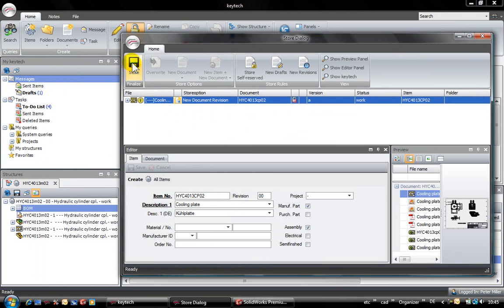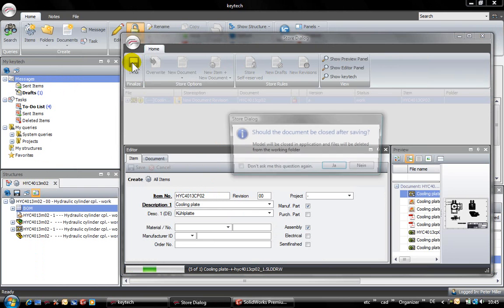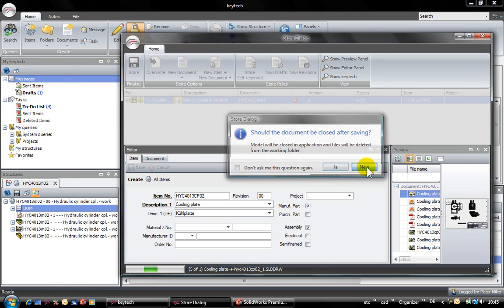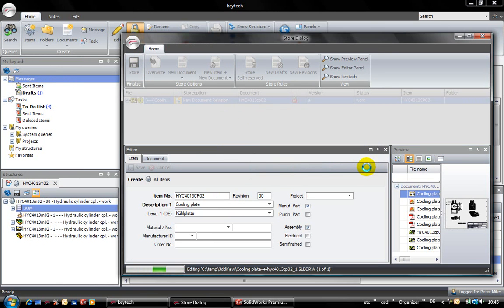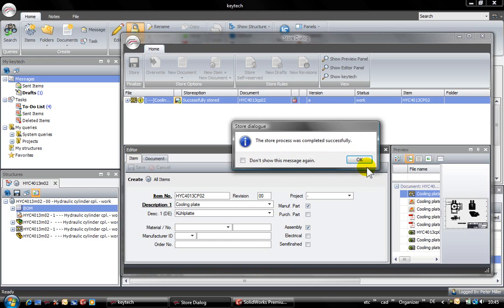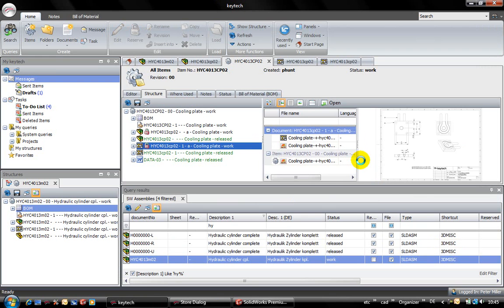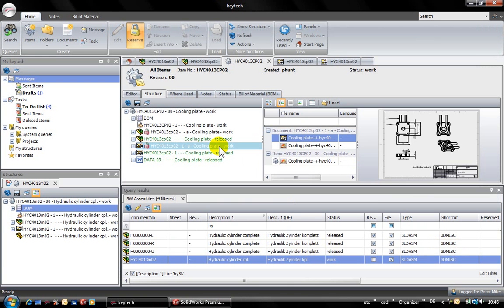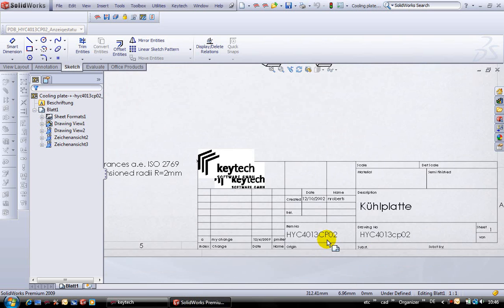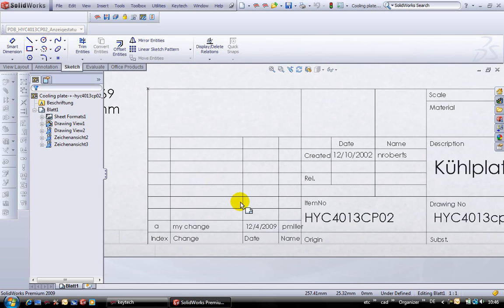The drawing is stored into the keytech vault now, the preview is generated, and the title block is updated in SolidWorks. For this, the item data, the document data, and also the data of the change management can be used. Drawings can be stamped, for example, to avoid that not released drawings are delivered to the production by accident. If necessary, the drawing has to be checked, and missing dimensions have to be added to release it afterwards.